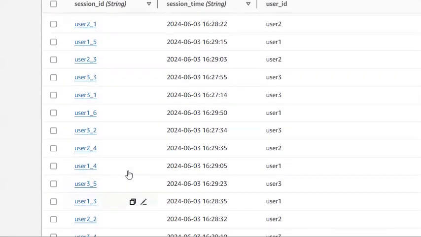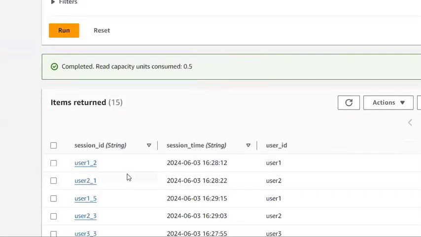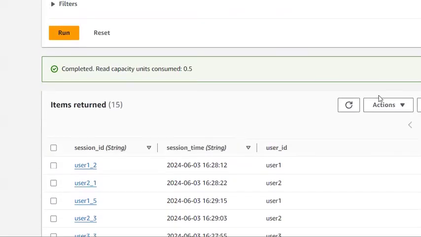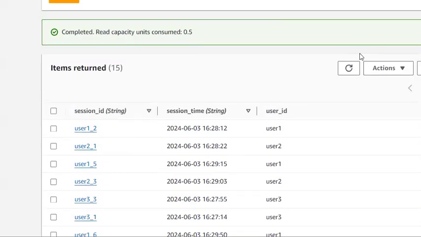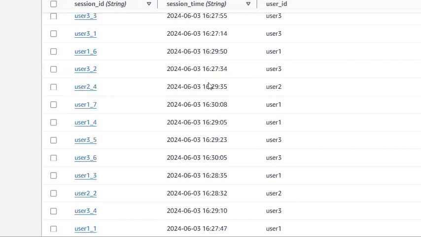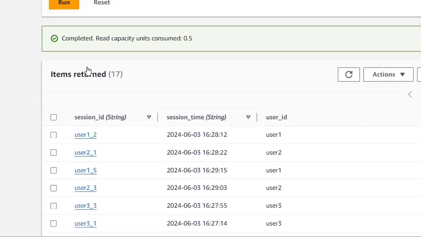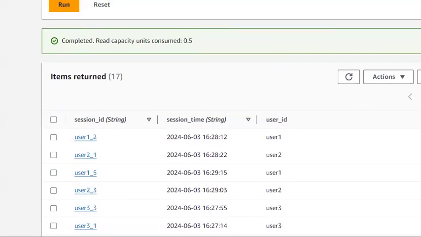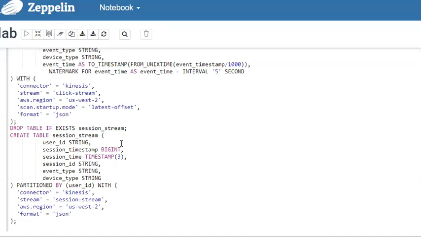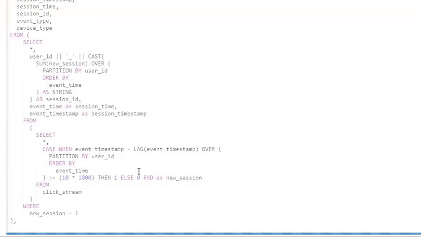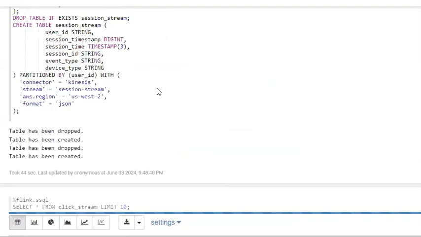I'm just reloading again. You can see we got a lot of data. If we reload it, then we also got some more data, right? Yes, because it is still running, that's why it got some data. So this is how we can sessionize the stream by using Flink Zeppelin notebooks.